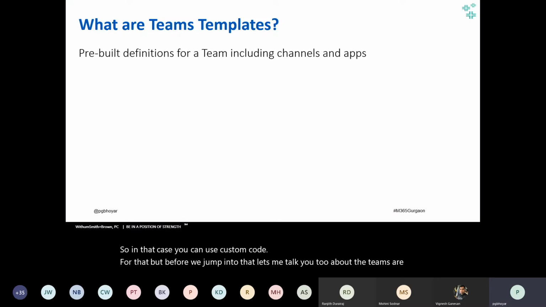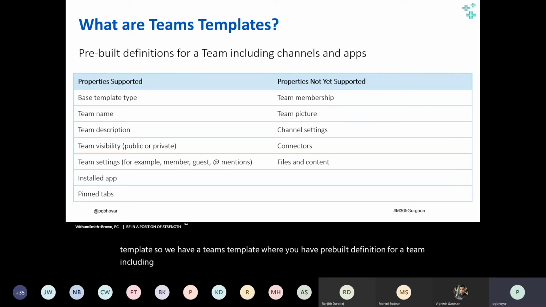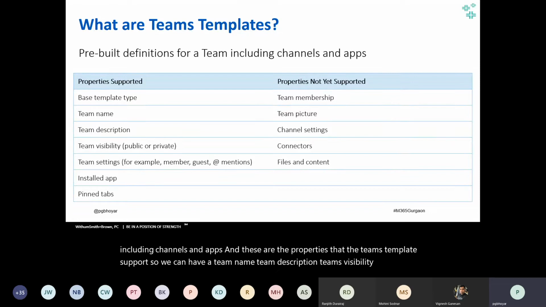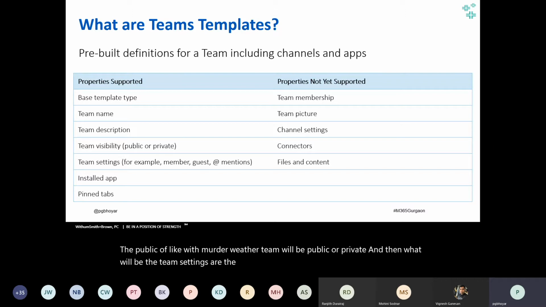So we have a Teams template where you have a pre-built definition for a team, including channels and the apps. And these are the properties that the Teams template supports. So we can have a team name, a team description, team visibility, like whether the team will be public or private, and then what will be the team settings, the installed apps and the pinned tabs. So team templates come really handy.